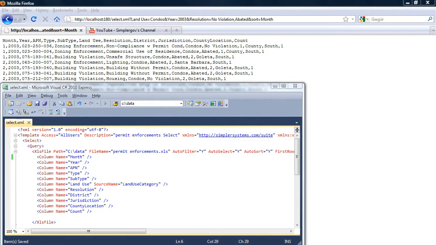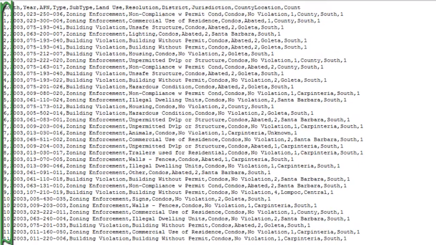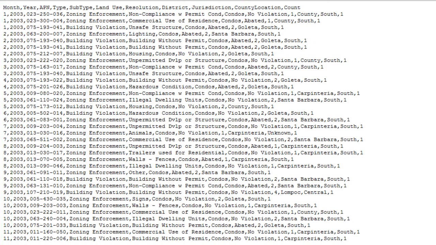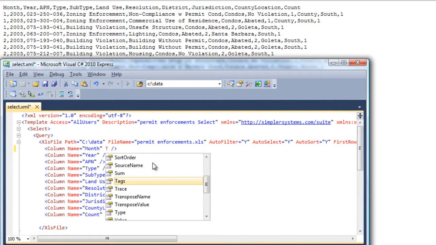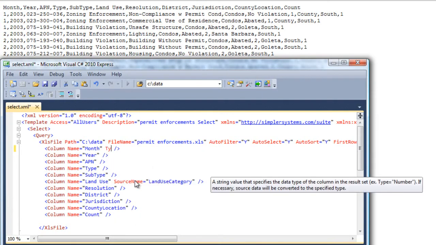I can also define type at the column level. To illustrate this, let's look at the month column. Notice when I sort by month, it sorts correctly because the default type for that column is number. But if I need to, I can edit type at the column level. I'll change it to type equals string.